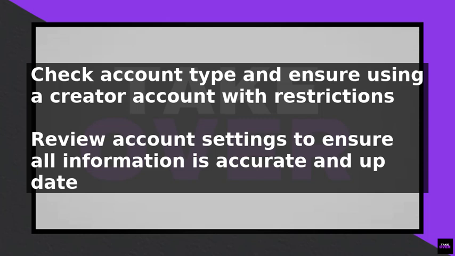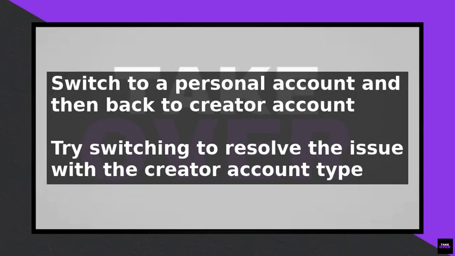Step 2. Switch to a personal account. If the issue persists, try switching to a personal account and then back to a creator account to see if the problem resolves itself.